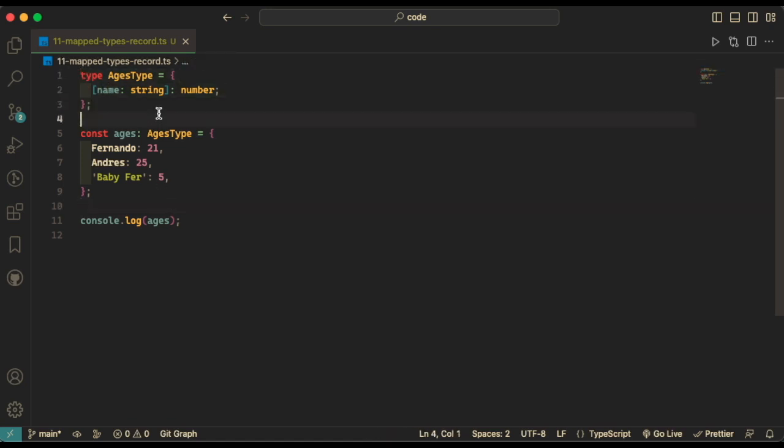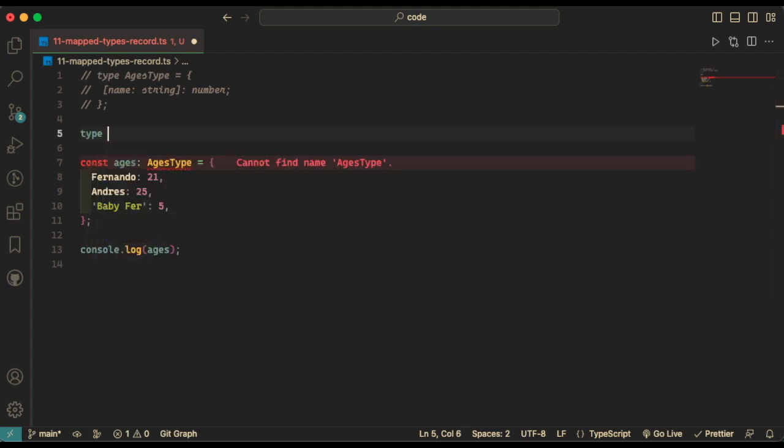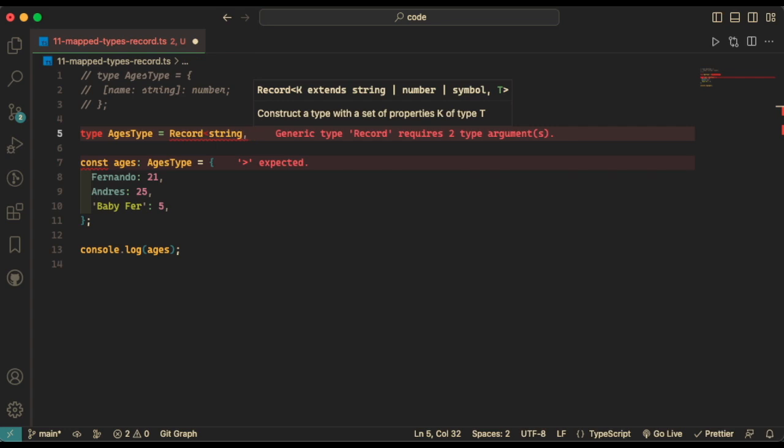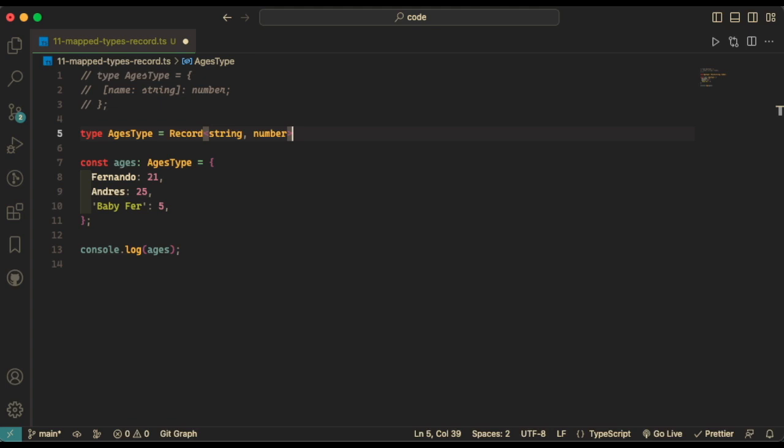But this time I'm going to show you another way to represent this object, and personally I think it is the best way to set the types in TypeScript. So we're putting comments on here and adding a new type, age type is Record, and the first parameter, that is the key of the object, should be defined as a string because we have names, and the second one is a number, which are the values for each key here.